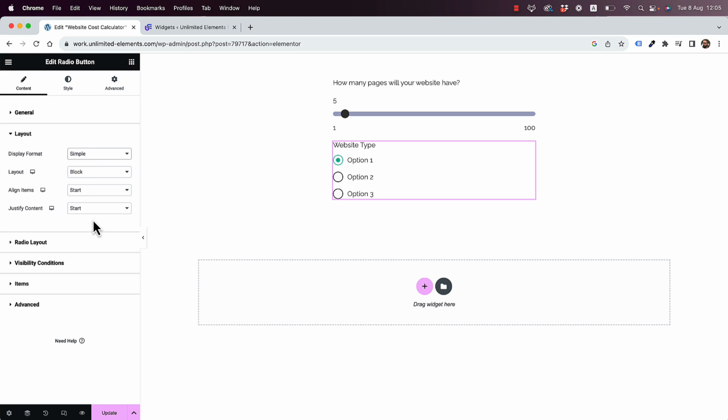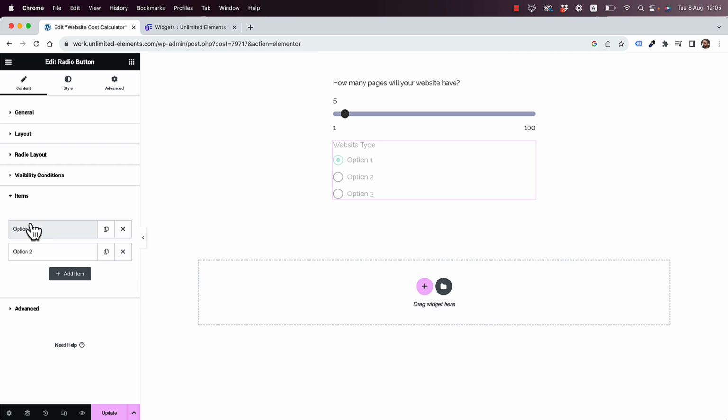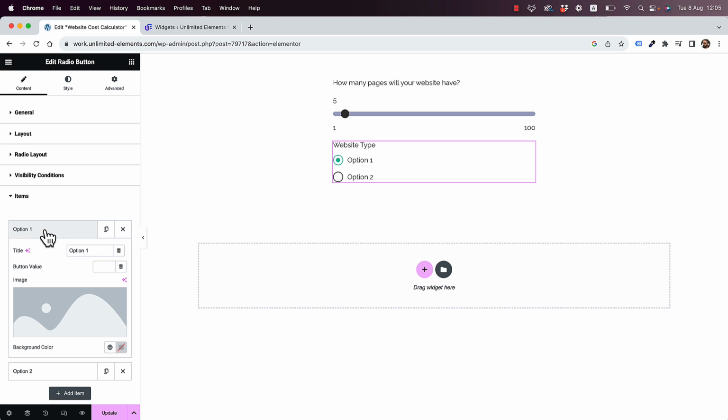And also over here, you have all sorts of layout options. Really, the design possibilities are endless. So let's jump into items. And I'm going to leave only two of these. This is a simple repeater field. And the first option is going to be a regular website.